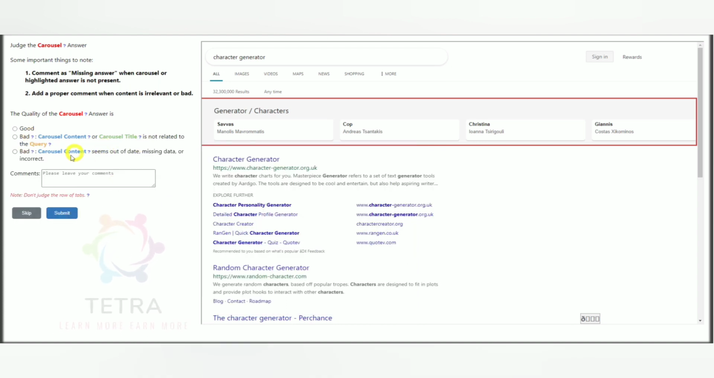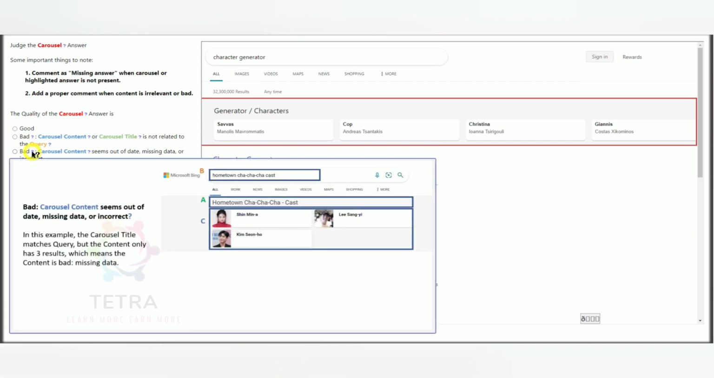Let's move to the third option. This is the third option. You can see: bad, carousel content seems out of date, missing data or incorrect. You go for the third option when the data seems out of date, any older data. If the user is looking for a fresh query or any query, and the results from A and C we are seeing are outdated data, we must go for this third option.